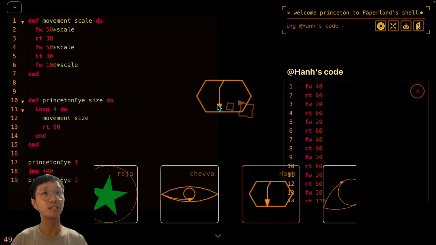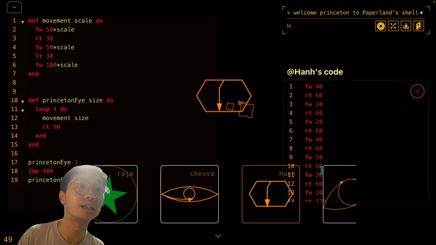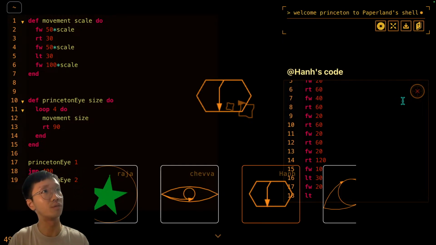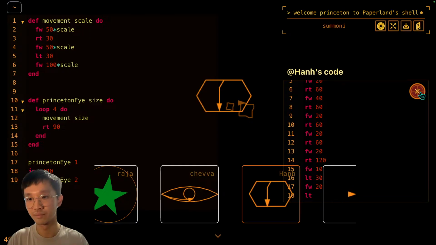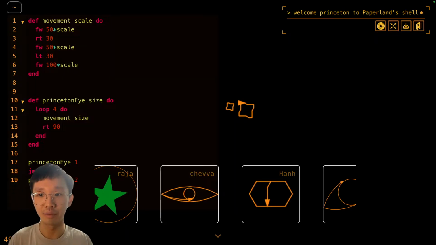Han, are you stuck? Are you stuck with making the eye? It seems like it's at this one line 18, or is my screen not refreshing? Han, I can't really hear what you say. Do you want to type it out?